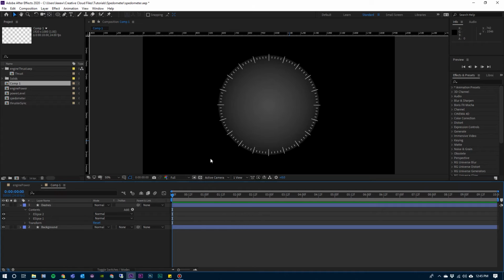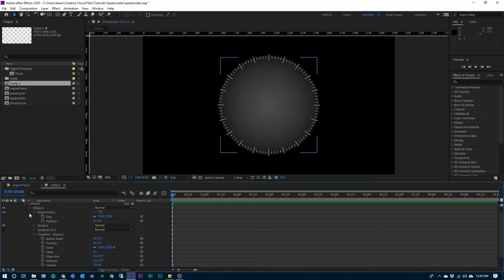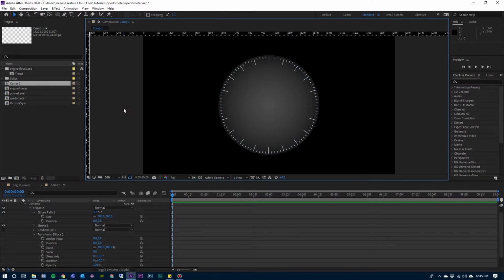All right, we will need to make one more adjustment because these aren't quite lining up. So we're going to go into ellipse 2, and let's go into the transform properties for ellipse 2. And then we'll jump down to scale. And where we set that at 105 for the first ellipse, we'll need to change that back to 100%. And now they're lining up just exactly the way we want them to.